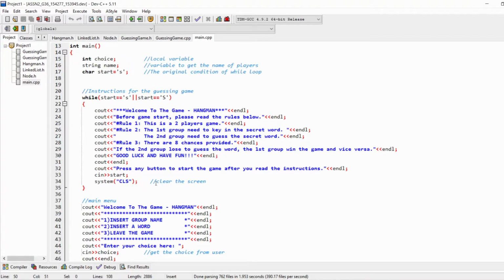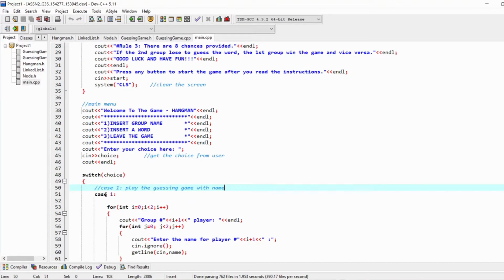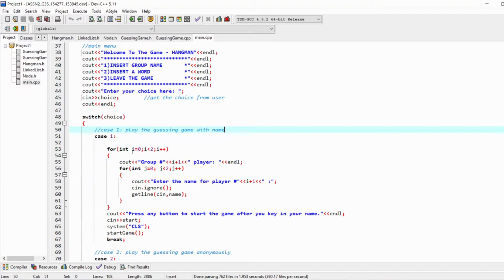This instruction will be cleared because we put in the system clear function. After that, we show the main menu, which has 3 options for the players. The first is insert the group name, the second is insert a word, and the third is leave the game. If the players choose the first choice, they need to key in their group name first, and only then will the game start.